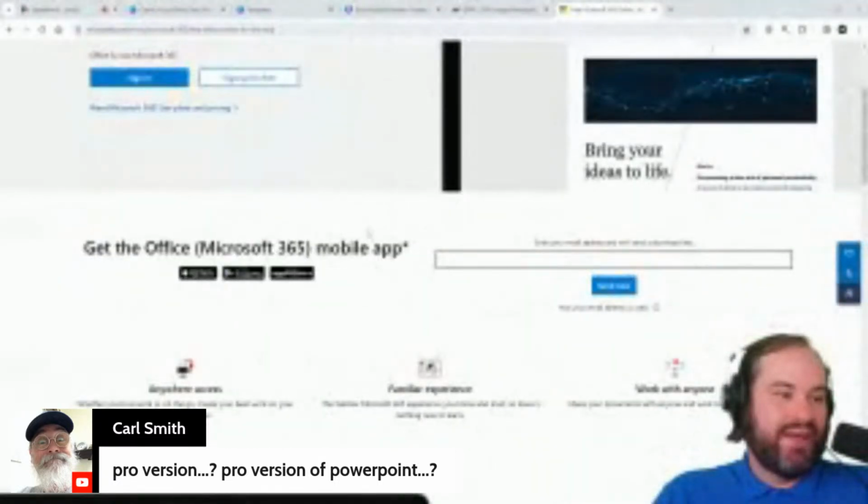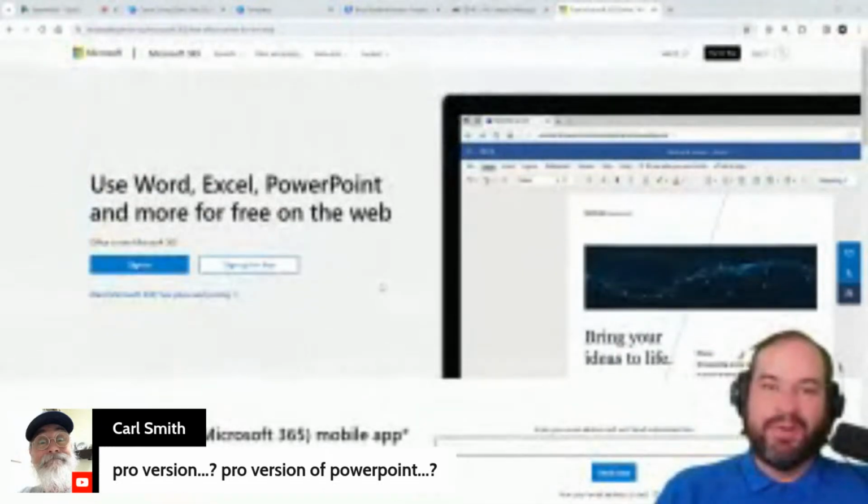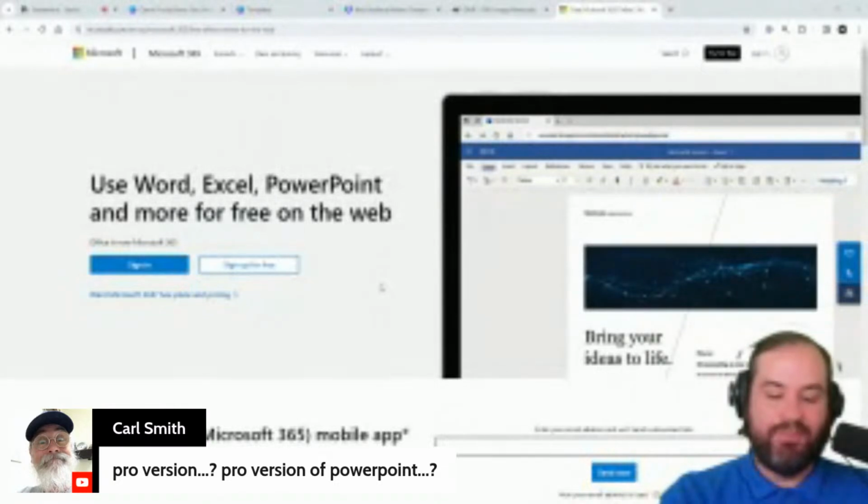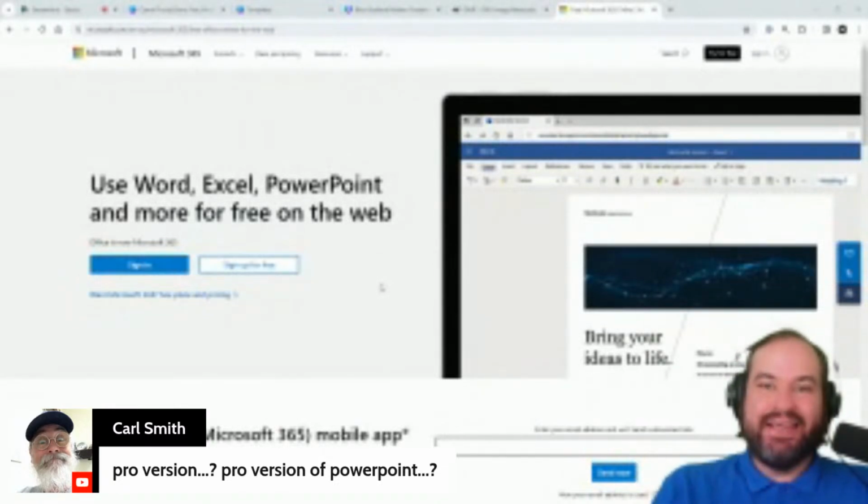Looks like there are even Office mobile apps as well. So I don't know that I'd really want to be designing things on my phone, but that might be an option for you as well. But I guess the big thing is if you have the Microsoft Office suite, you're kind of already paying for PowerPoint, and if you've got it, you might as well give it a go.